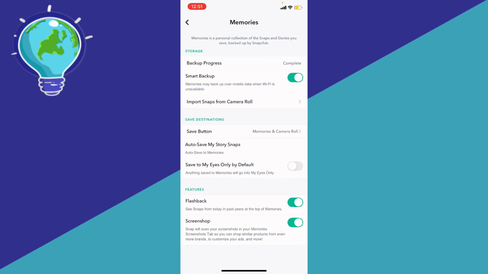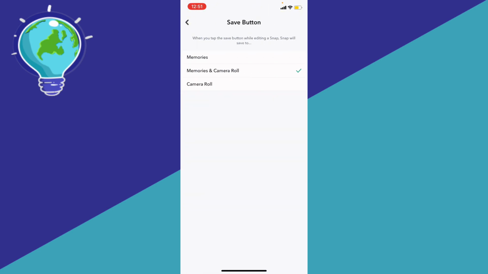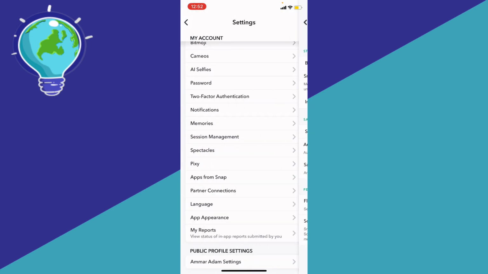Click on it. And basically what you're gonna do next, we're gonna just go ahead and click the save button right here. And basically, once you upload or save the pictures or videos, you need to make sure that the memories, it will end up in your gallery, right? So as you can see right here, it will be on the standard setting, right? Memories only. And you can just click memories and camera roll. So when you want to save a photo, save a video or a snap to your gallery, you're gonna be able to just save it to memories and camera roll.